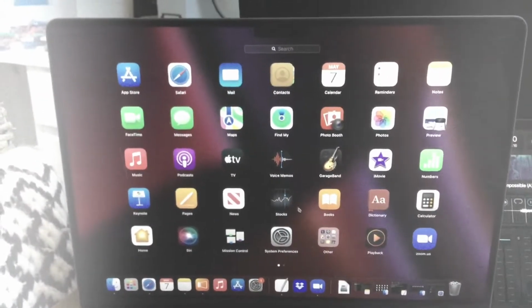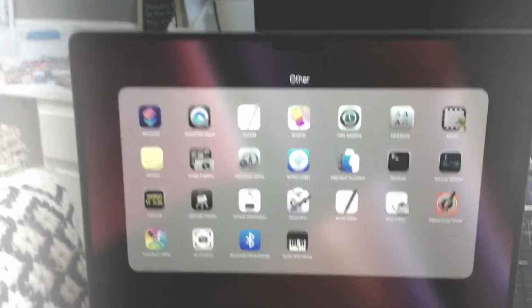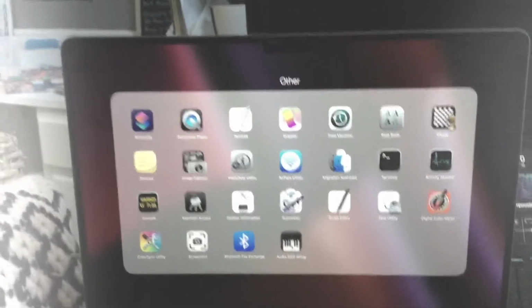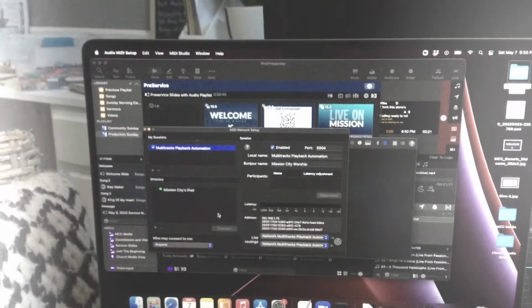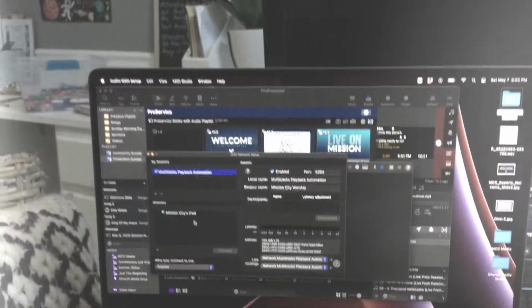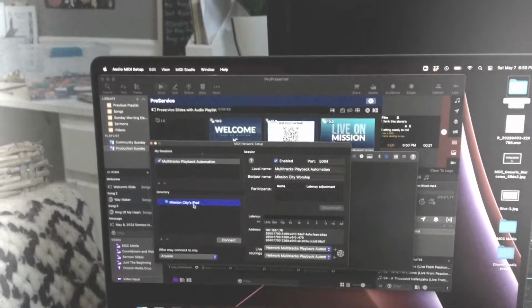And this app that we'll see, and I'm going to show you, let me see here, take a look here with this. It's going to be the Audio MIDI Setup, okay? So we're going to click on this, and this will allow us to make sure that we're on the same network. So when we set this up, you're going to see we would click on Mission City iPad and connect.